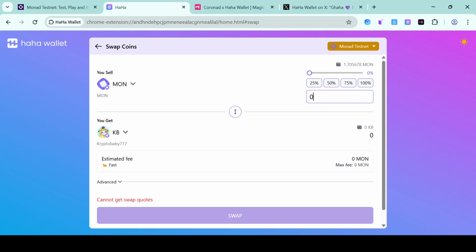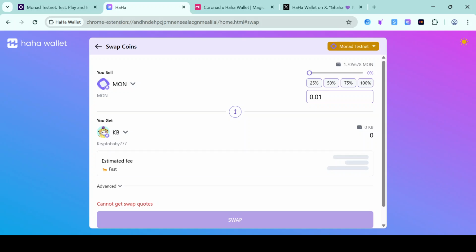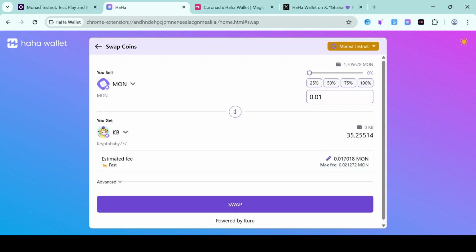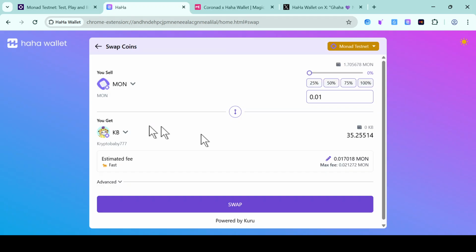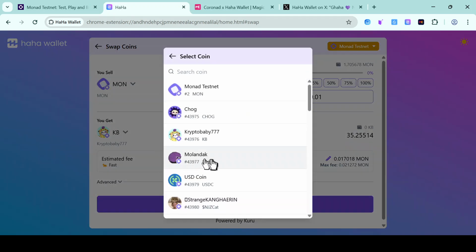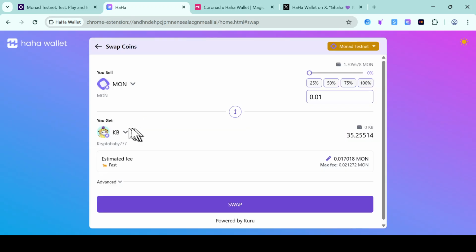So I'm going to spend like 0.01 here. Okay, let's say you cannot swap. Yeah, 0.01. So I'm buying this asset. You can click here to select the asset you want to buy. This is asset KB. You can click here, select any other thing. Molandak, I already bought this one before. Chog and all of these guys. So I want to do KB right here. Okay. So I click on swap.